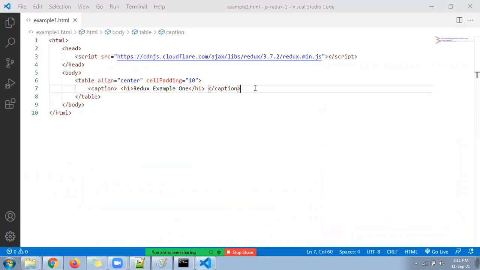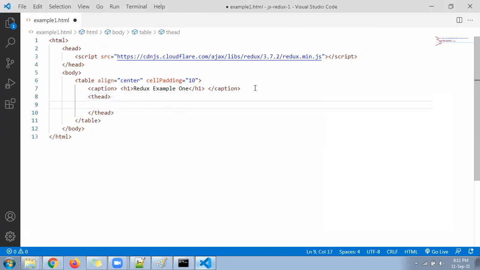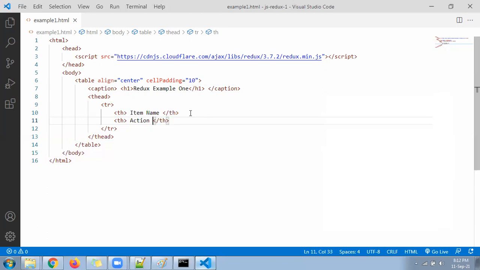Okay, now come inside and create one thead, and write one tr, and inside the tr keep one th called serial number. Leave it for now. Next th called item name, and then next th called action. The user is going to do two actions: one, the user will add, another, the user will delete. So these two things we are going to do.